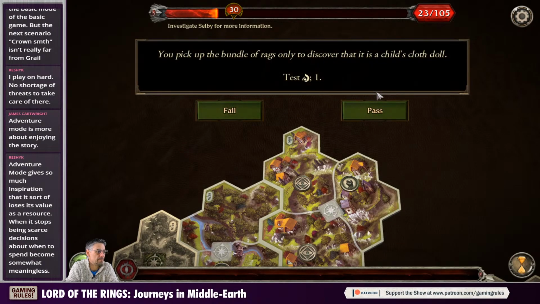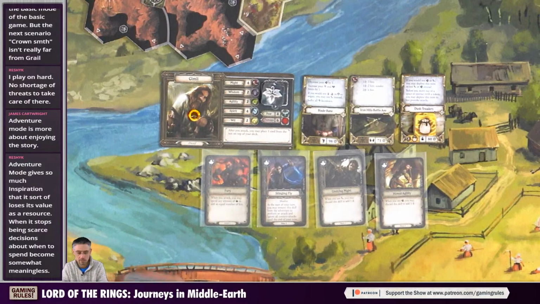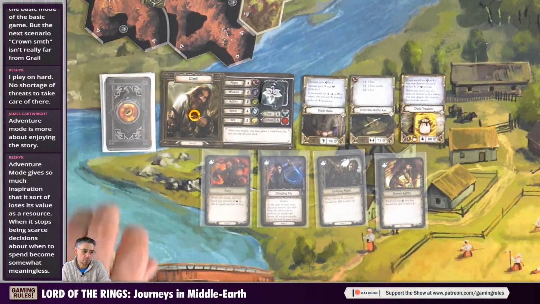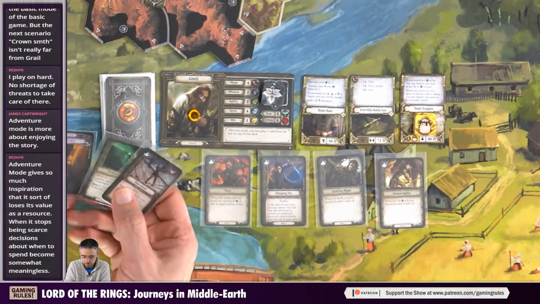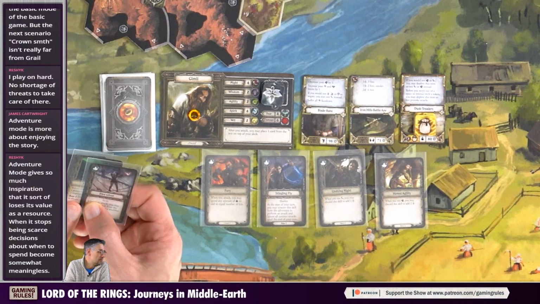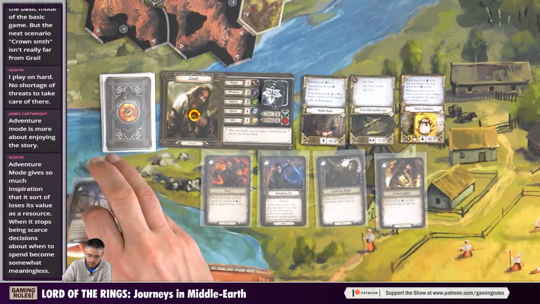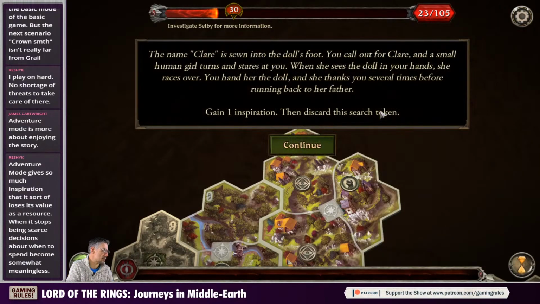Yeah, why not? So we are testing... You pick up the bundle of rags only to discover that it is a child's cloth doll. So we are testing Spirit. 2, 3, 4. Yeah, adventure mode gives so much inspiration it loses its value as a resource. Yeah, which is why I'm playing the don't-get-a-free-one-every-turn version. Okay, so let's have a look at what we've got. We only need 1 success and we had 1 success, so fine. We have passed the test.